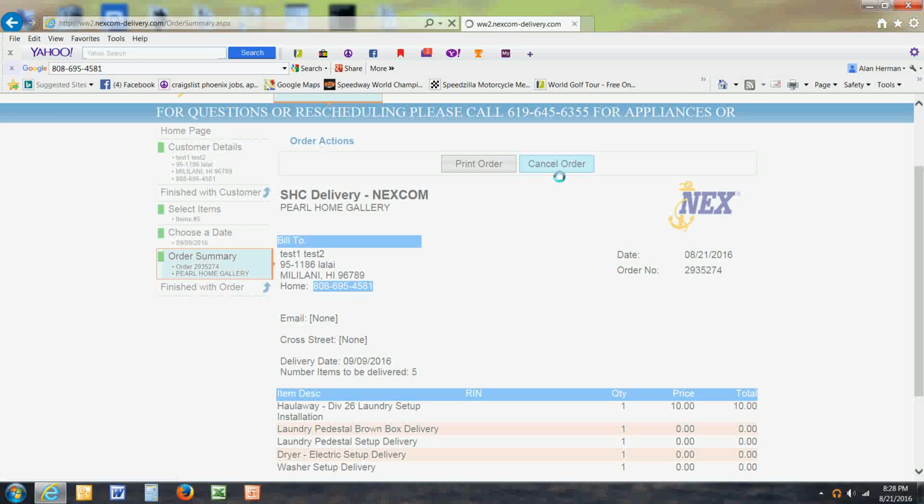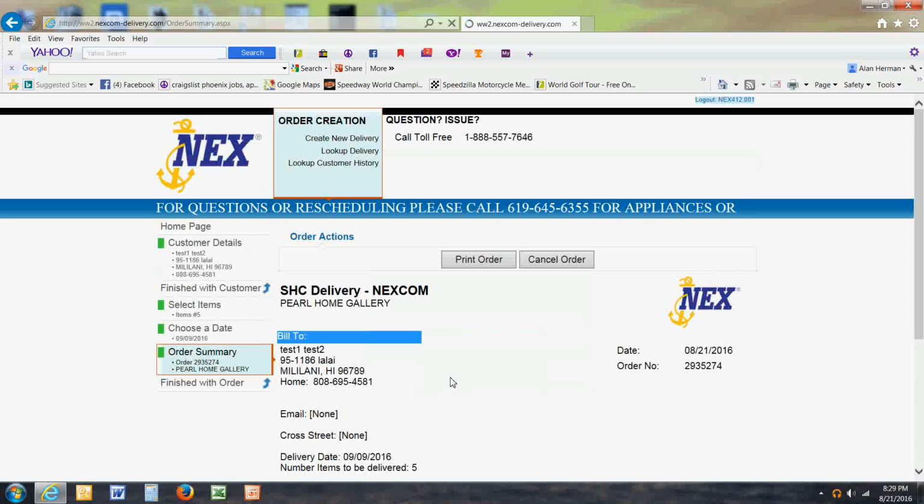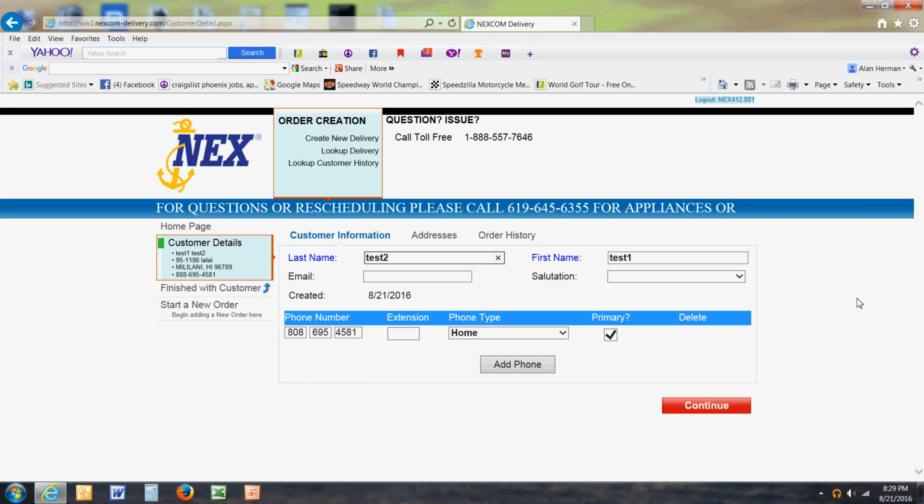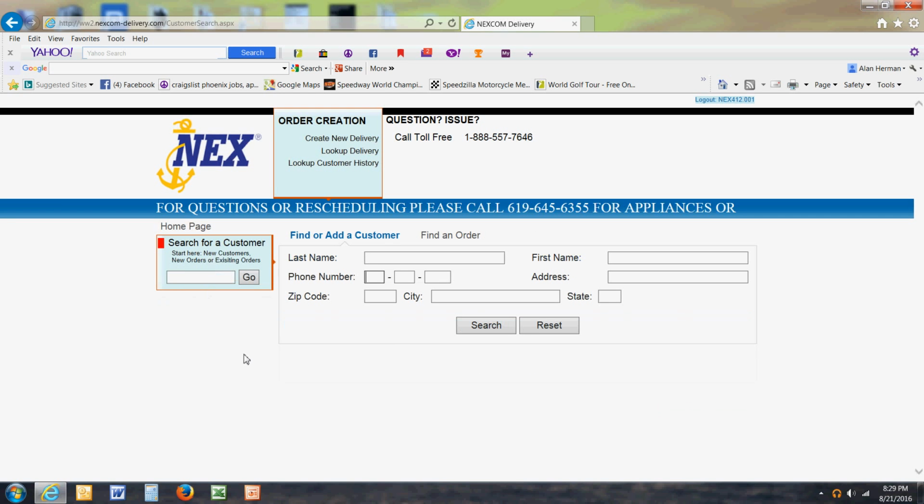So I will hit cancel order. It's going to ask me, are you sure you want to cancel this order? Yes, I absolutely do want to cancel this order. So now it goes back to the name and it shows customer details. If we are finished with this customer, we click finish with customer, and it will take us back to the basic search function where we could find an existing customer or create a new one.